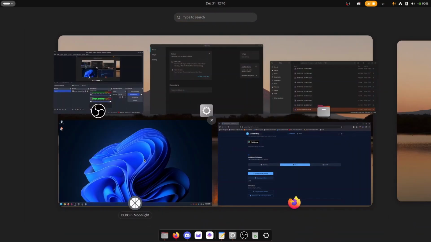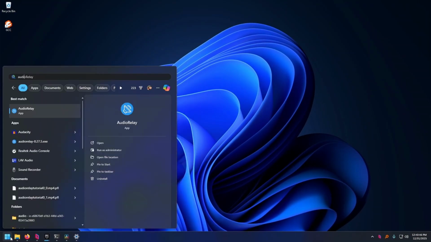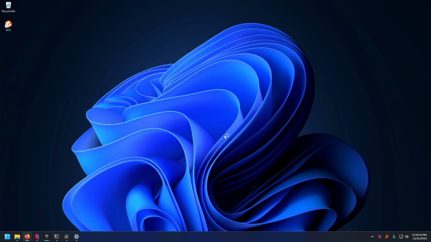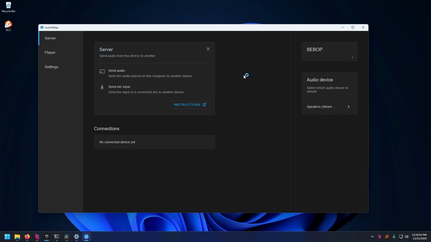Oops, that's not where we want to run it. So I'm going to launch AudioRelay. You want to make sure you do this, otherwise it's going to screw you. You want to make sure you run it as administrator. Otherwise it will not work.